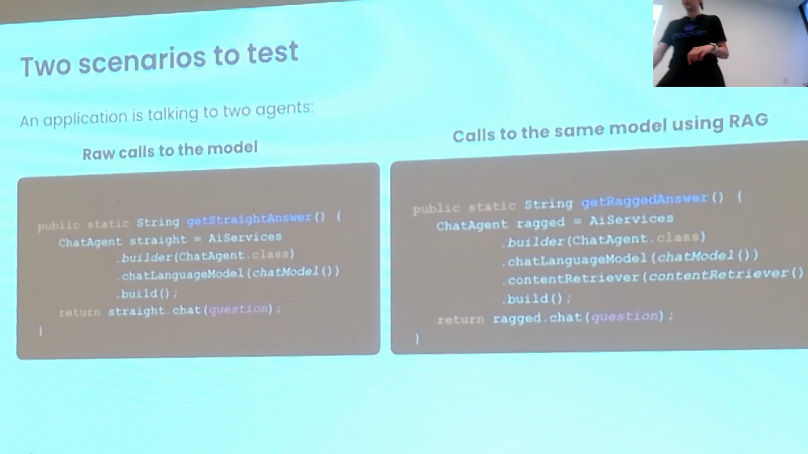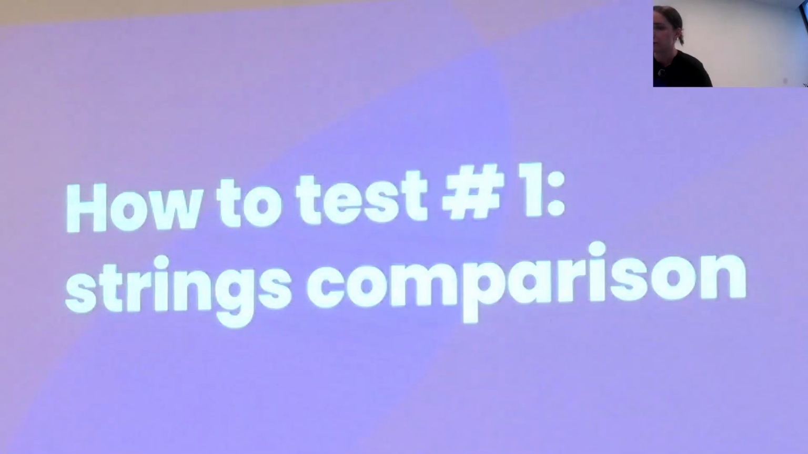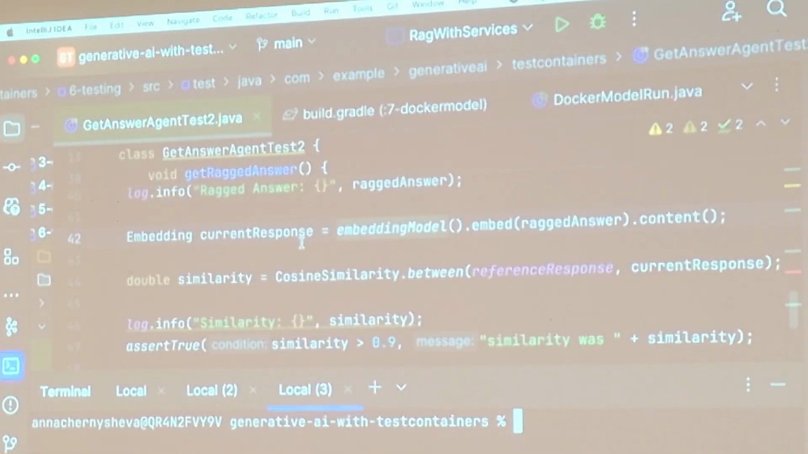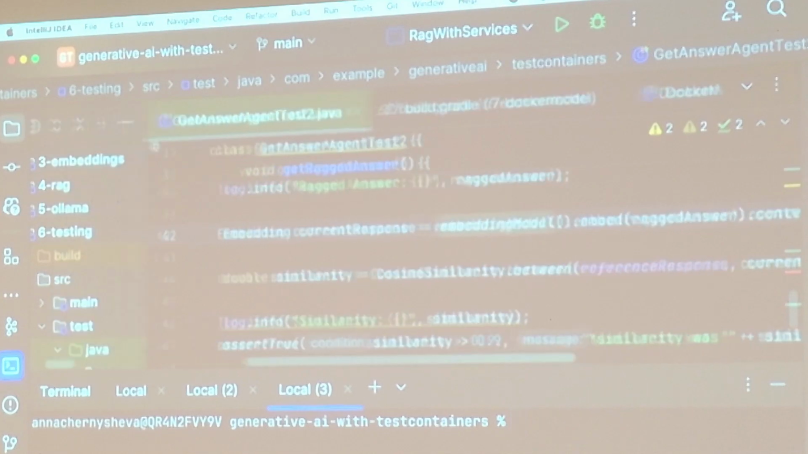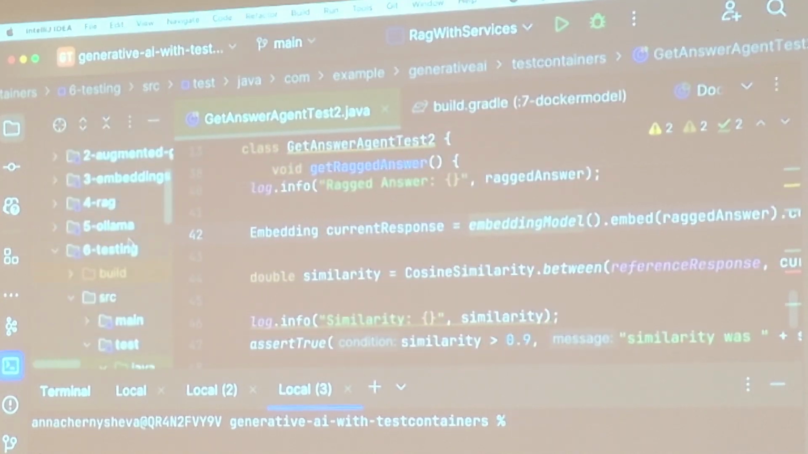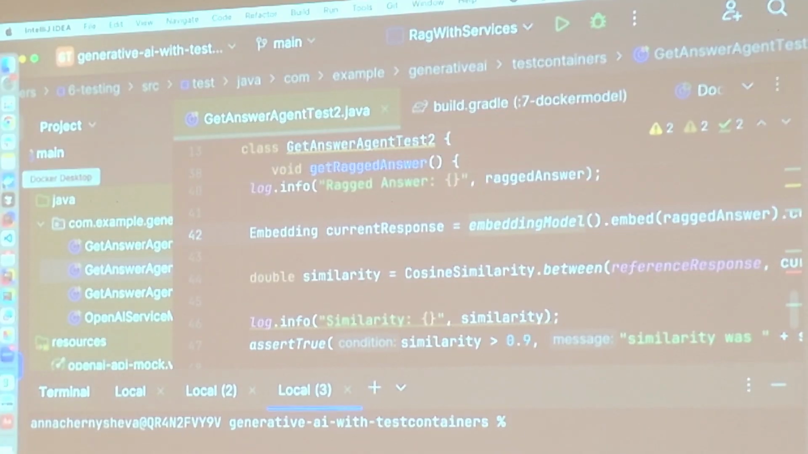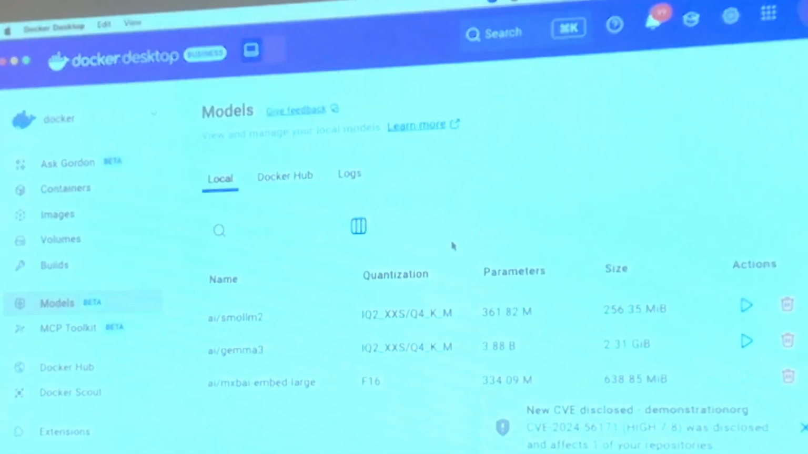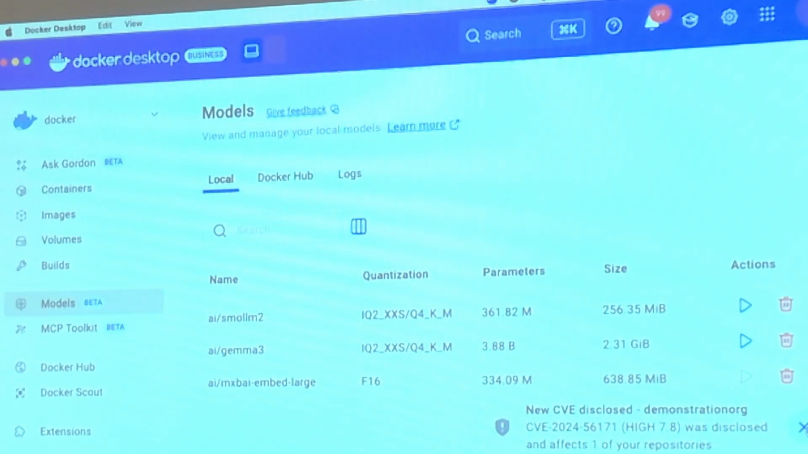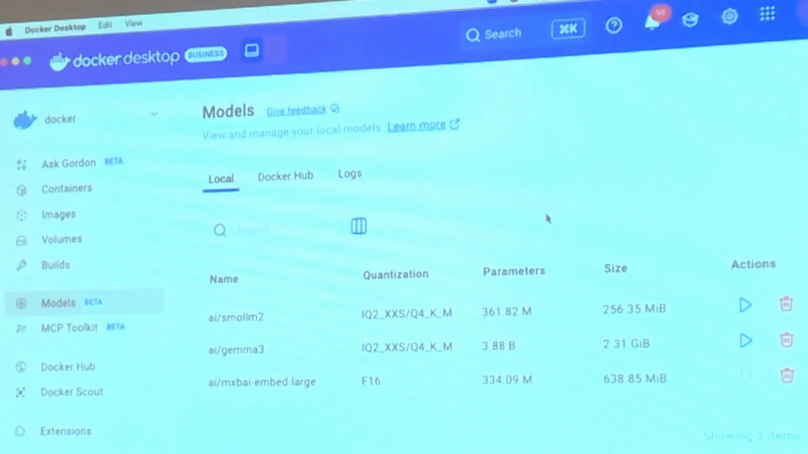And let's finally go to the code. So first, how to test? Is it define script? Okay. Let's go first to the models. I wanted to show you this.